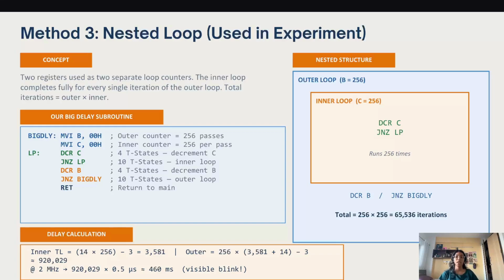blink. Now let us get into this delay subroutine and understand each and every mnemonic in it, because this is the subroutine I have used in my innovation. So we have taken an outer loop and given it the name BIG DELAY, and we have initialized B with 00H, which stores 256 passes. And then inside this big delay, we have stored C, and it has 256 passes again.